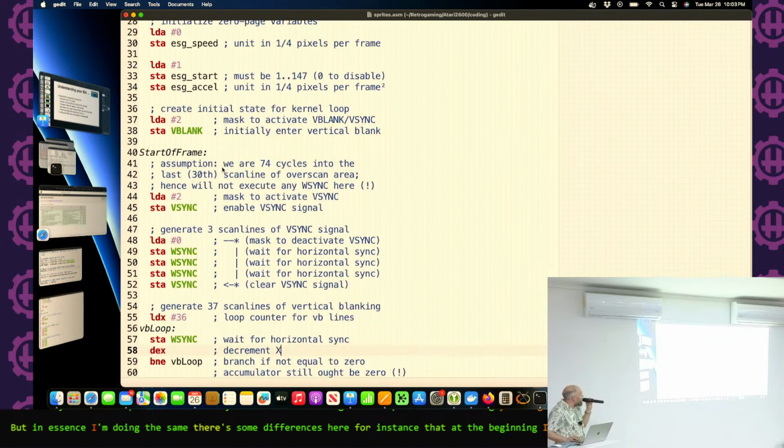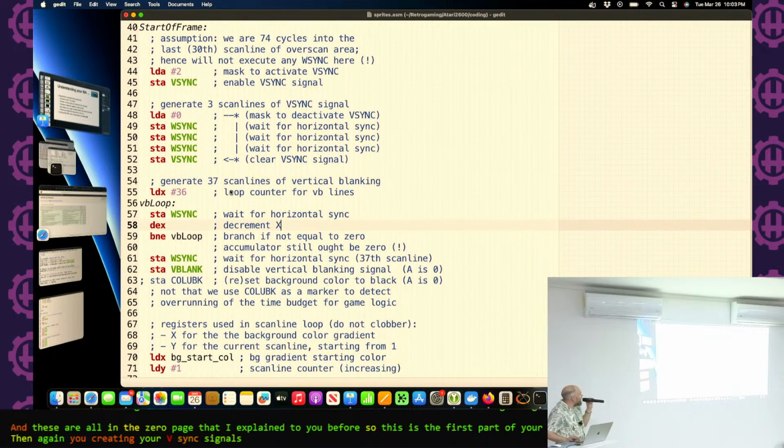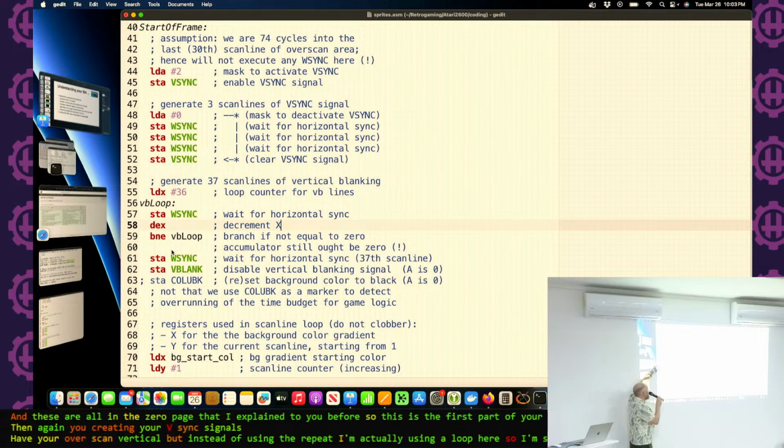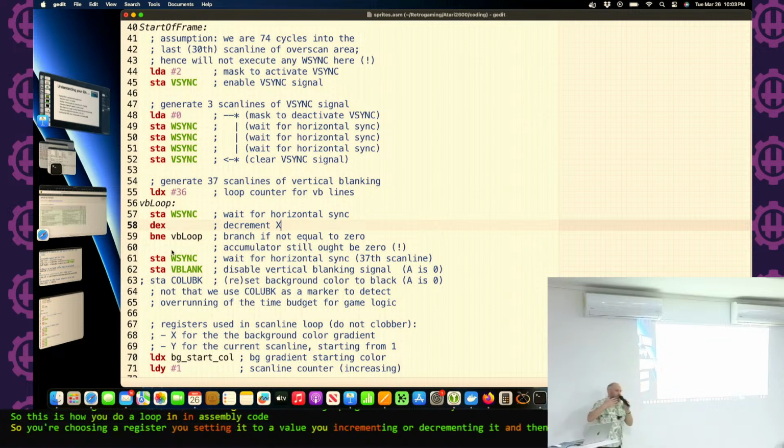And then, again, you're creating your vsync signals. You have your overscan vertical. But instead of using the repeat, I'm actually using a loop here. So I'm setting a register X. Then I'm waiting. And then I'm decrementing X. And then I'm jumping back if X is not yet 0. So this is how you do a loop in assembly code. You choose a register, you set it to a value, you increment or decrement it, and then you check and do a conditional jump. So BNE means branch if not equal to 0. And this is how the code basically goes.